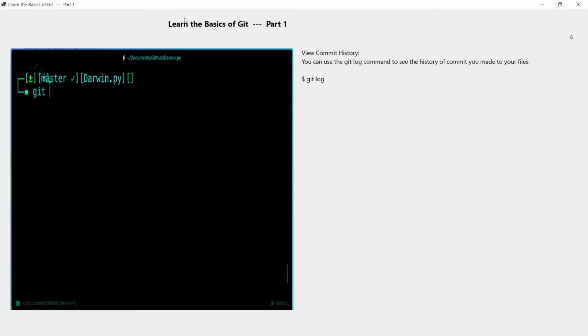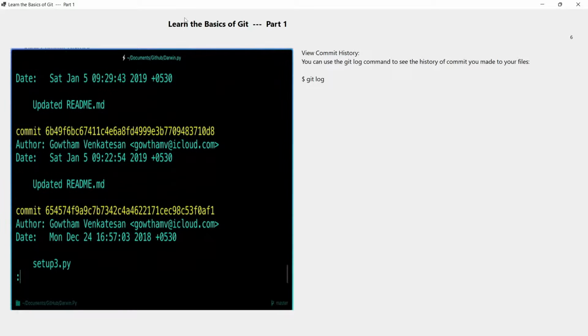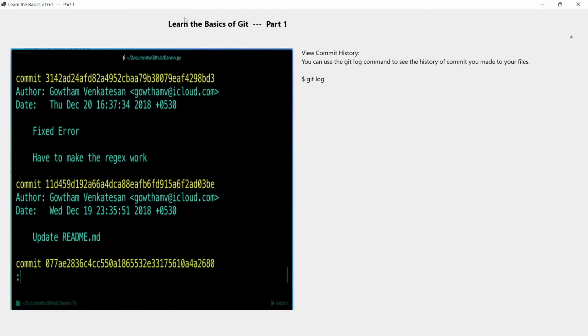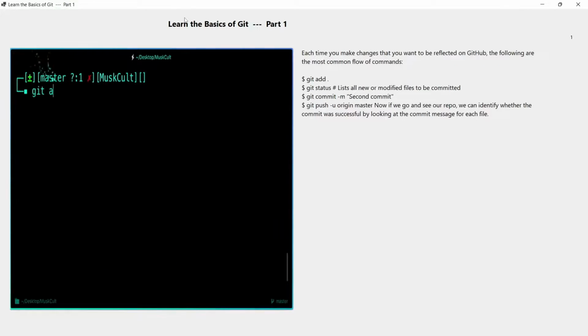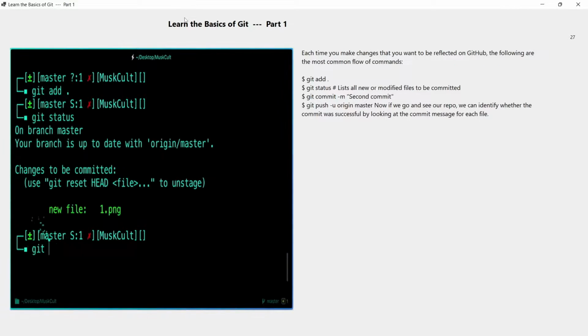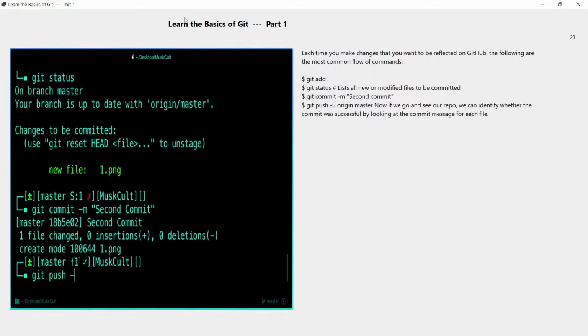View commit history. You can use the git log command to see the history of commits you made to your files. $ git log. Each time you make changes that you want to be reflected on GitHub, the following are the most common flow of commands.